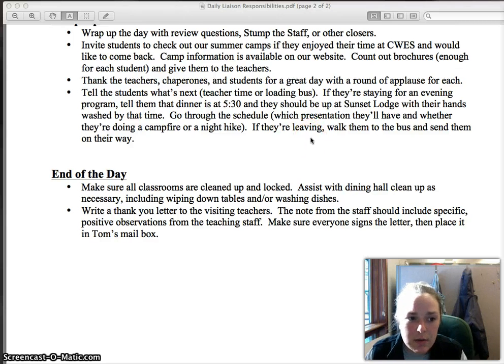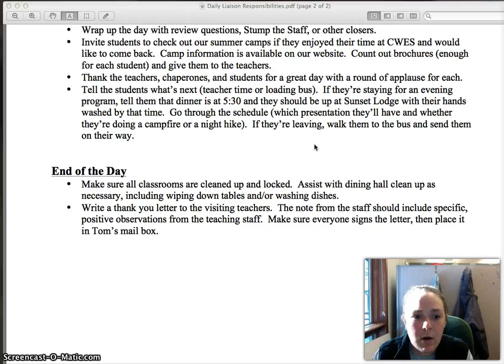Make sure you also have time to thank the teachers and the chaperones and even the students for a great day. I'm sure they love their time out at CWES. And then make sure you give an overview of what's next. So either they're a residential group and the teachers are going to have their teacher time, or if they're just a day group, they're going to be getting on the bus. So make sure you give the teachers a heads up of what's going on so that they're not confused either.